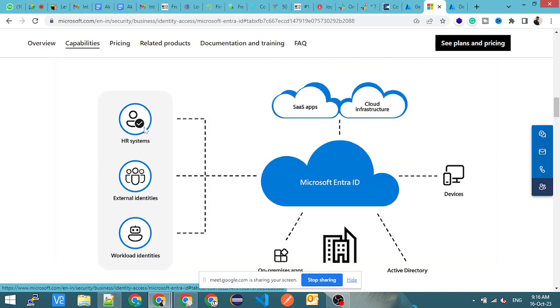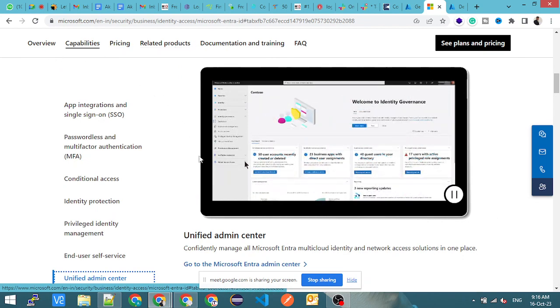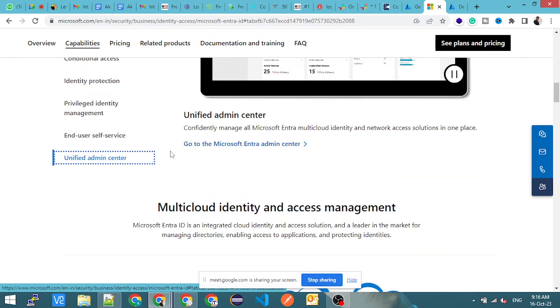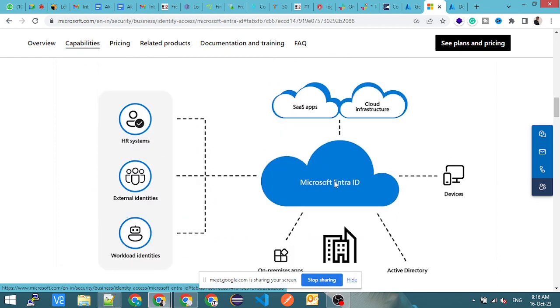What I wanted to show you: go to the products, not related products. In products, you will find this particular page. Let's talk about it now. This is Intra ID, the cloud-based, cloud-enabled Active Directory, which is Microsoft Entra ID.